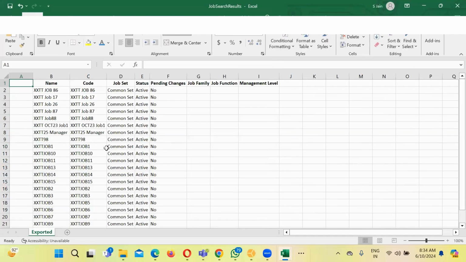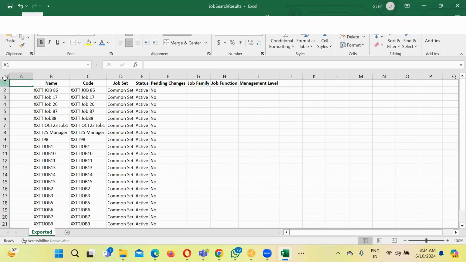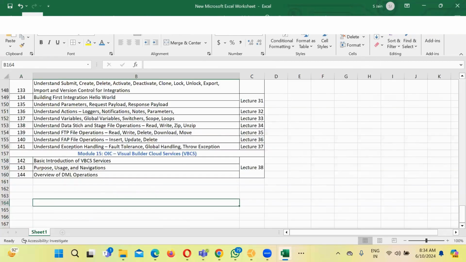See guys, the data that was available in the search results has all been exported with all the required fields that were part of it. Okay, that's how we can even export the data.